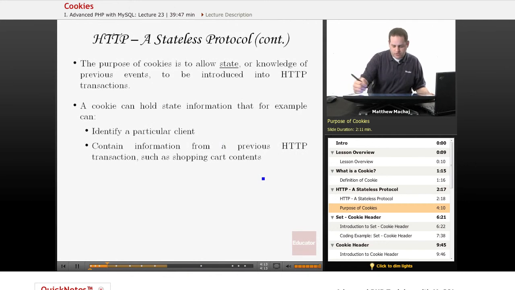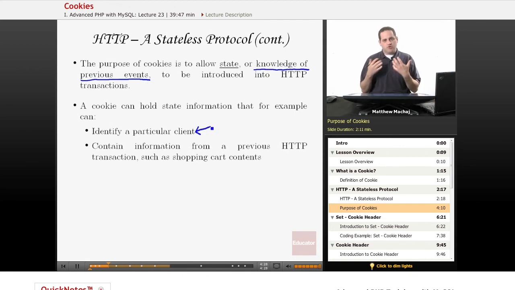So cookies provide knowledge of previous events. Basically, they connect one HTTP request to another. This can be used, for example, to identify a particular client. Maybe when you go to a website and log in, the HTTP server, when it sends you back your welcome page, will send you a cookie, a piece of information, that says your user ID is this. Then every time you visit a page on that website, you send that cookie back to the server, and it identifies you. The server can say, this is a person I've dealt with before, and maybe alter its page content based on that.